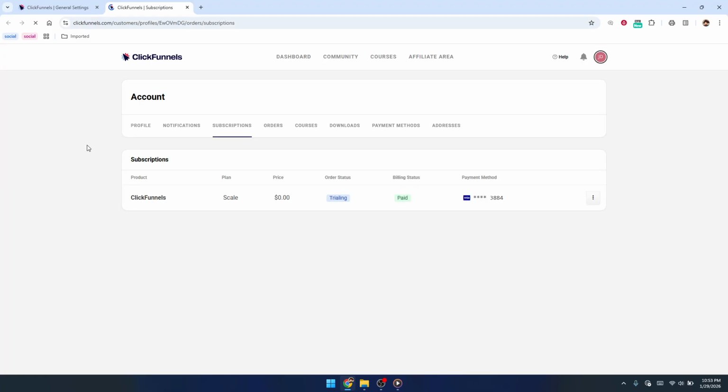When you click Billing, Clickfunnels will open your profile in the Customer Center in a new browser tab. Give it a second to load. This is where your current subscriptions and payment details are managed.